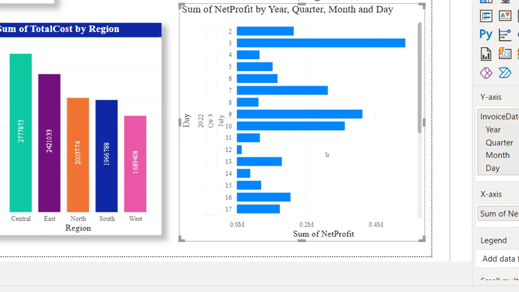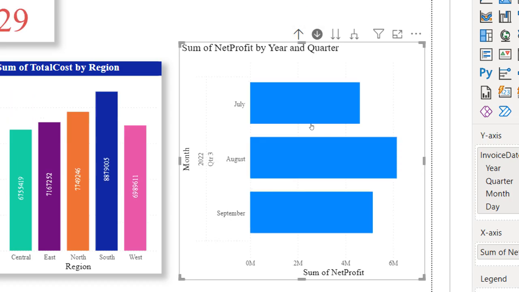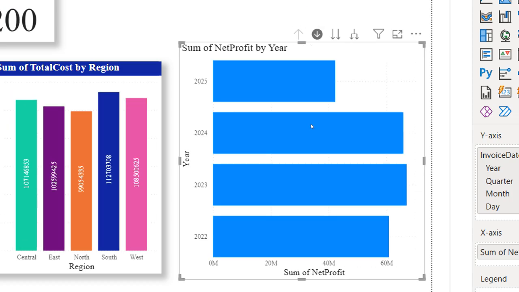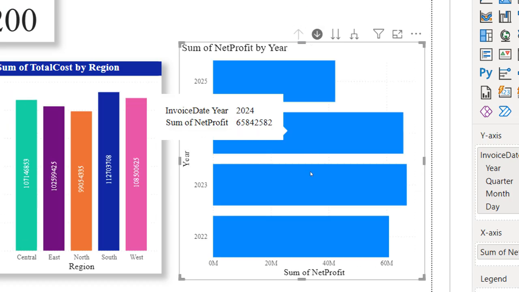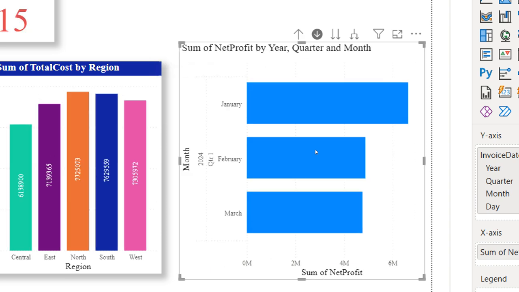Drill up. Same thing, let me select 2024 quarter wise. Click on a particular quarter, month wise. Click on a particular month, day wise.